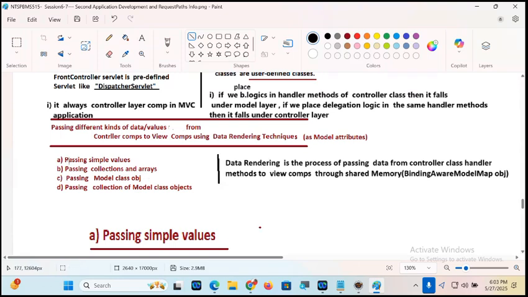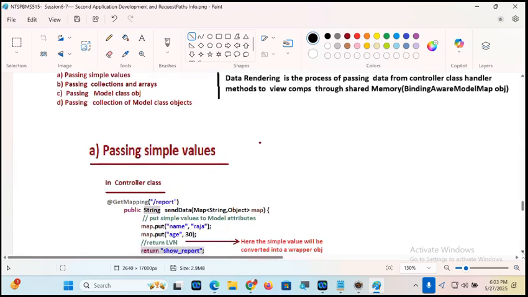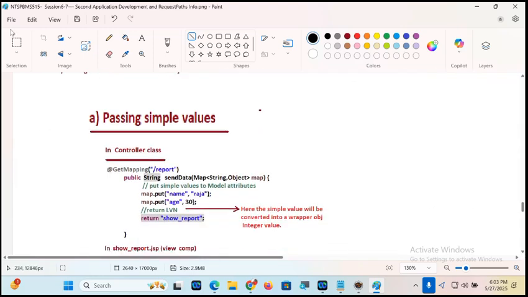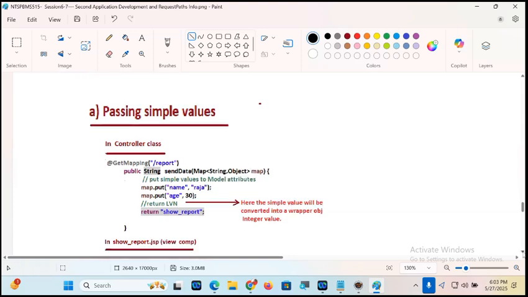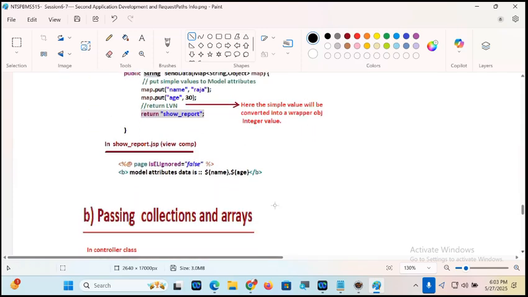Okay. Passing simple values, passing collections and arrays, passing model class object, passing collection of model class objects. Are you getting my point there, guys? Okay, passing simple values. We already discussed this concept, guys. Passing simple values from the beginning we are doing.